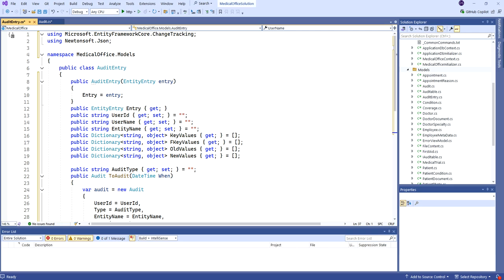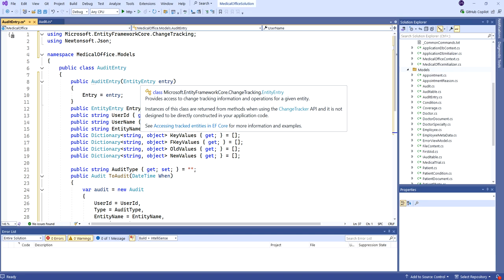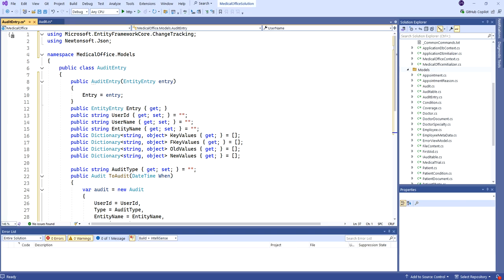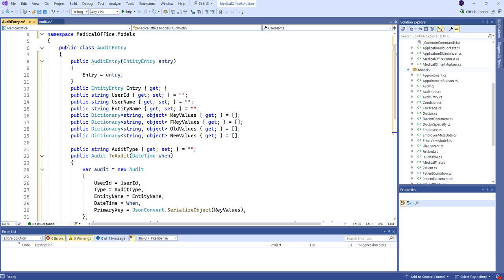So you'll notice here that in the constructor for this audit entry, I pass in one of these objects, okay? An entity entry. And that comes from, look at that, no surprise, change tracking, right? So we pass that in the constructor of the audit entry. And then, of course, we're going to have room to store all the different pieces of information. But notice this, okay? The key values, foreign key values, old values, new values, these are all actually dictionaries. Dictionaries, string object, okay? And that's how we get the actual information initially from the change tracker itself.